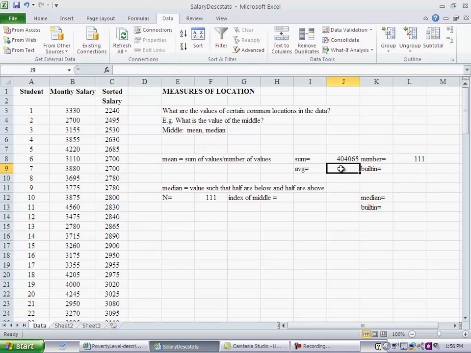So the mean or the average is simply the sum of the values divided by the total number of values, which is $3,640.22. Now I showed this to you in longhand over here, the manual way for doing it. In Excel, you obviously don't have to do it manually. There is a built-in function in Excel to compute the mean or the average for you, but I wanted you to see how it's done.